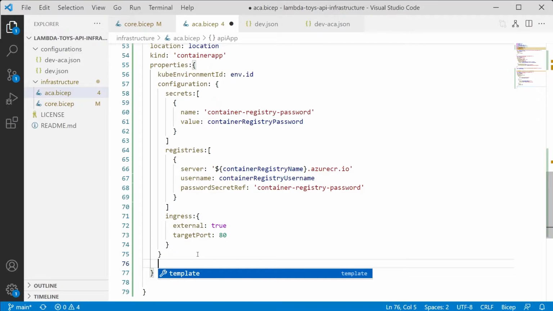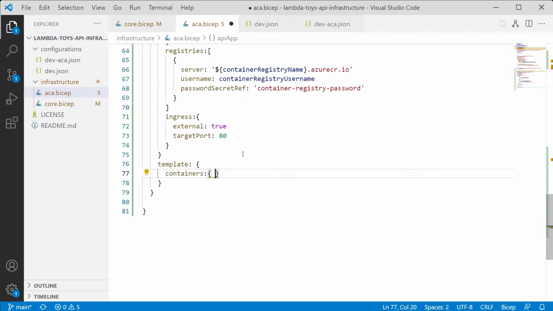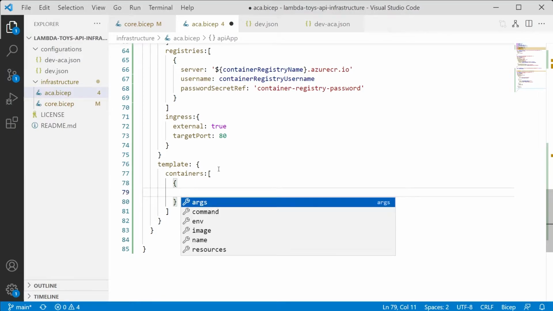Then outside of the configuration, we've got another section, which is the template. This is basically what to deploy and how to deploy it. And a few different sections here. We'll start with containers. This tells it which containers you want to deploy, and that should be an array. And again, you can have multiple containers within an app. Generally, you don't. It's only where they've got a very tightly coupled life cycle. We're only going to have one.